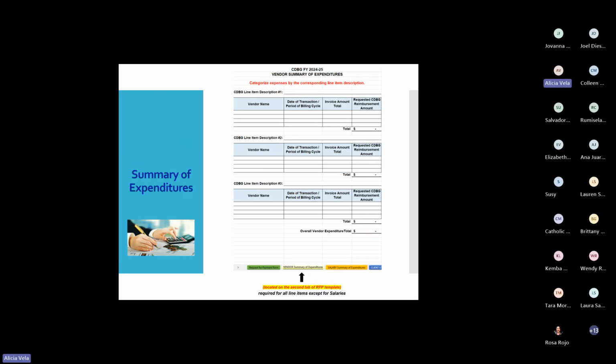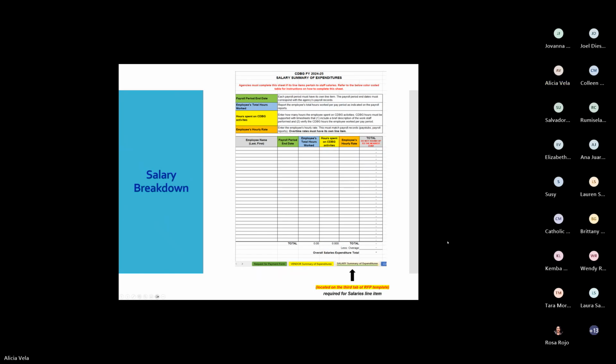This is the summary of expenditures form. For each line item, you'll select which line item you're billing under, and then provide the vendor name, transaction date, invoice amount total, and the amount that you're requesting for CDBG. You would do that for each line item. This is located on the second tab of the request for payment template, and it is required for all line items except for salaries. If you're billing for salaries, I'll go into the next slide here.